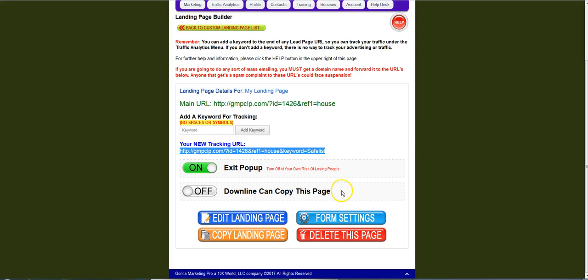Now, if the page does extremely well and you want your personally enrolled Guerrilla Marketing Pro members to have access to that page, click the off button right here. It'll turn it on, and now this page will be made available to your personally enrolled Guerrilla Marketing Pro free members, rather Platinum or Platinum Plus members.